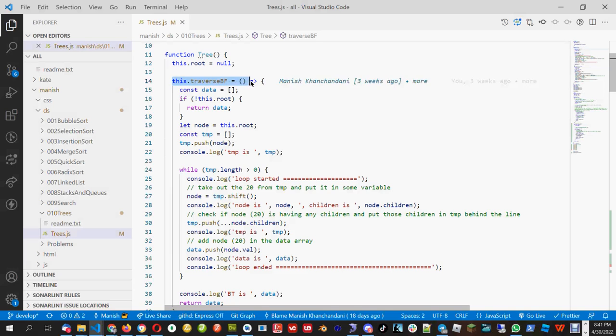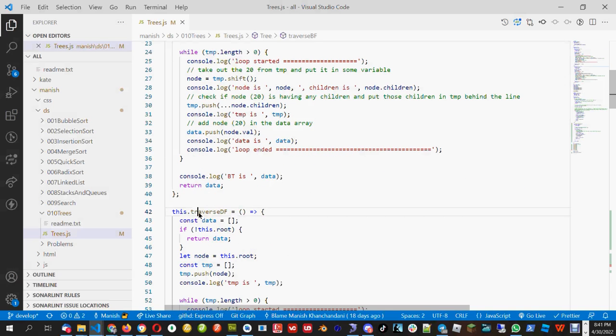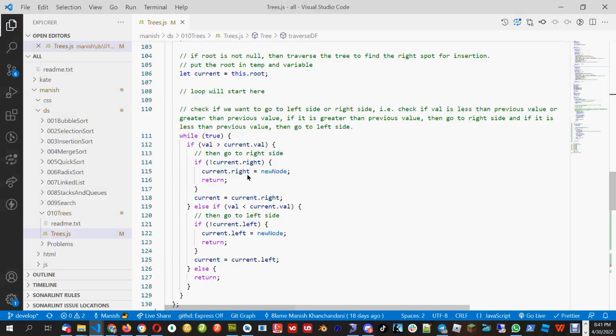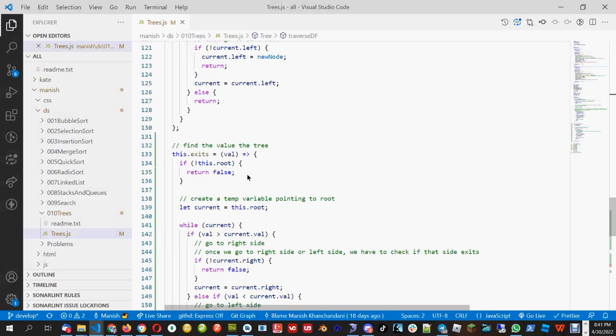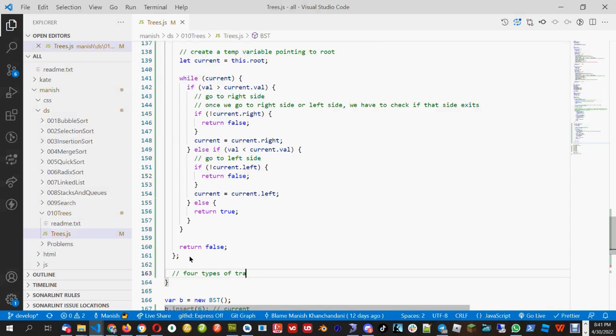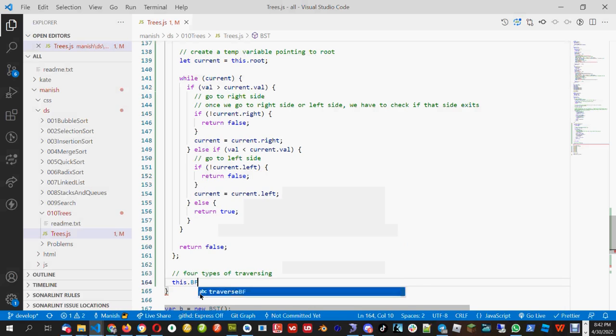So here if you see we have two types of traverse. One is called breadth first and then the depth first. But in case of binary search tree we have four types of traversing. So let's write down the four types of traversing. One is called breadth first. So I'll say this dot BFS.